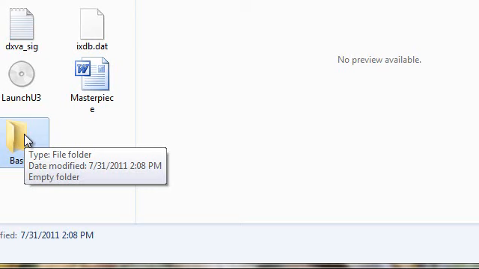If I want to save it under the same name, Masterpiece, I would go to File, Save. If I wanted to save it as a different file name to keep my original intact, I would use Save As so that I could give it a different name, but I'm just going to click on Save. Now I'm going to close that window out.